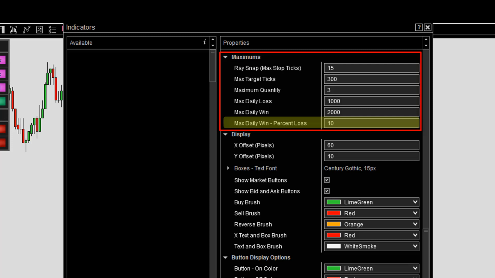But with the maximum daily win, we actually implemented something different just to help you guys keep going on a winning day. So for example, let's say you hit your maximum winning dollars of $2,000 for the day. Now we have the maximum daily win percentage set to 10%. What that means is once we hit our $2,000 for the day, then we take 10% of that $2,000 that we won, and we're only allowed to lose 10% of that $2,000. So that's $200 right now.